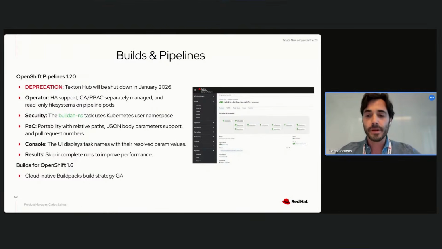Finally, Build releases the Cloud Native Buildpacks build strategy as general availability.